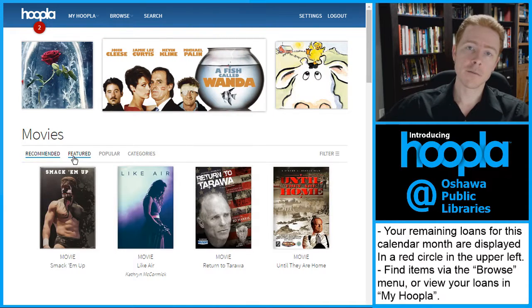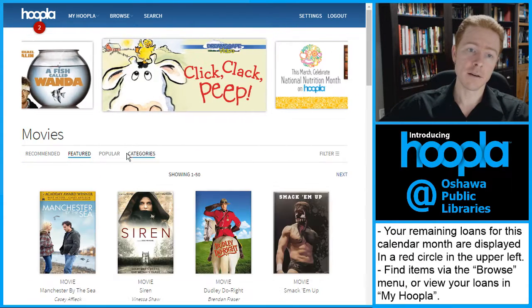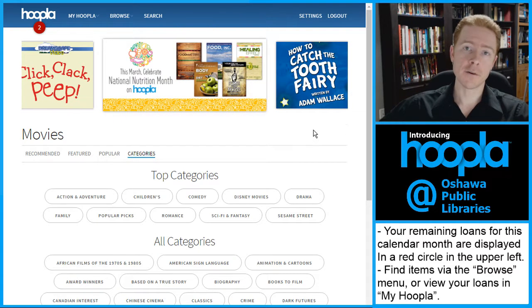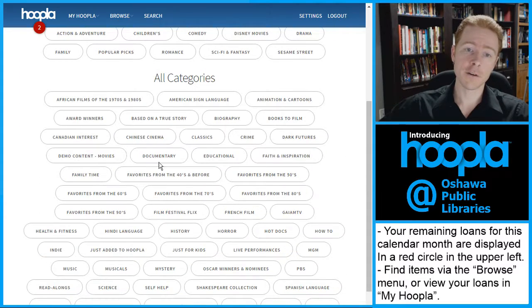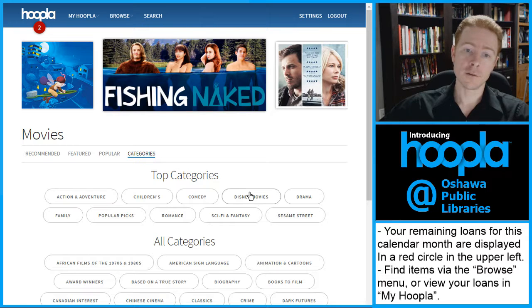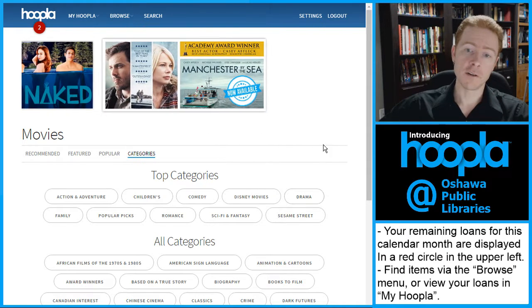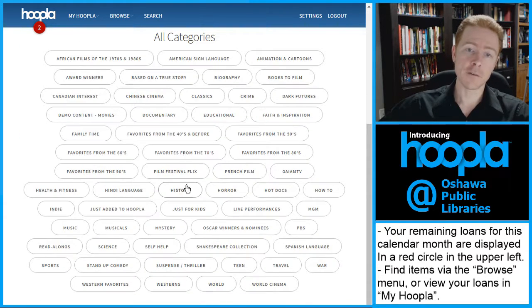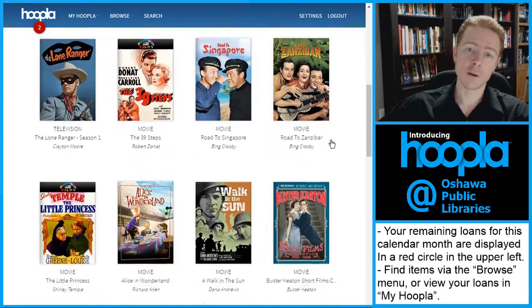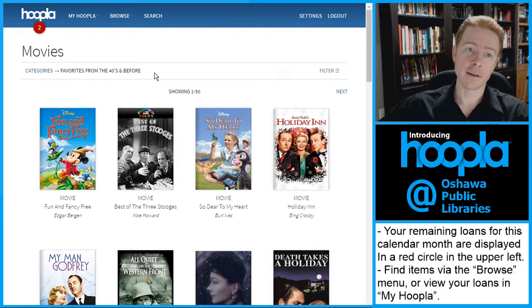I can browse items as in the mobile app via the Featured menu, the Popular menu, and as well the categories that are applied to these various movies. And the category system is very rich. So I can browse not just by the conventional action, children's, comedy, Disney, drama, these larger categories, but as well more specific ones that might be of interest to me. So if I'm interested in favorites from the 40s and before, I can go right there and find what I'm looking for from within that category specifically.